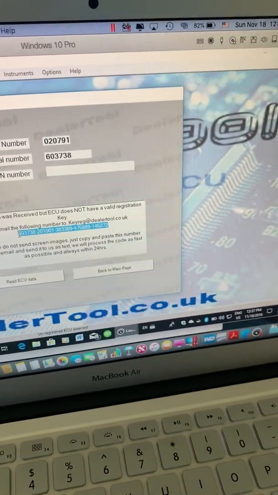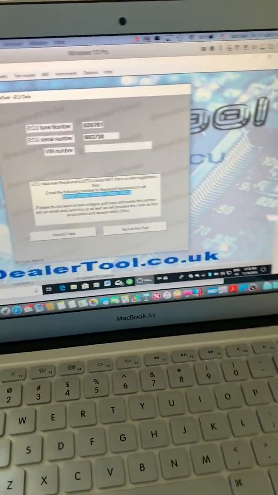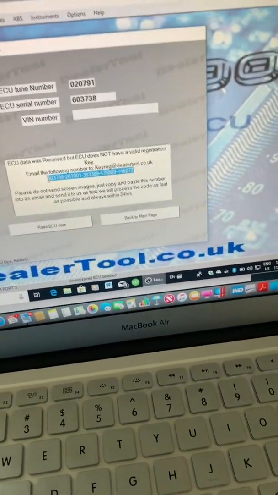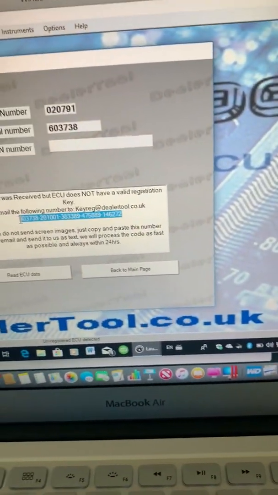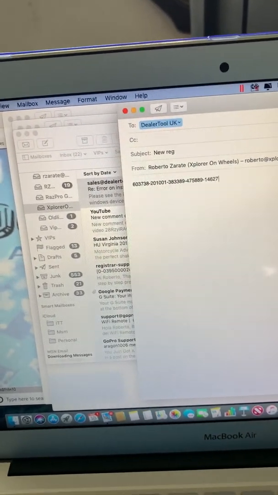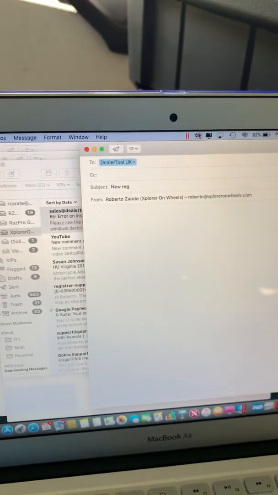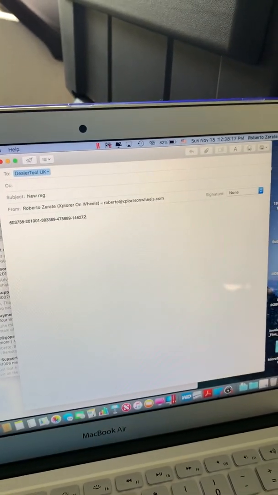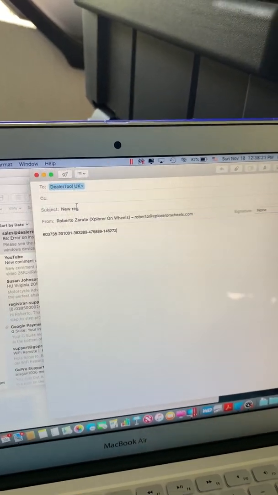Command C on a Mac, to send it to the key registration support desk of the Dealertool UK. So Command Tab, you just go ahead, and I had this number before, so let's make sure you just Command V as in Victor. There it is, and go ahead and fire that email.